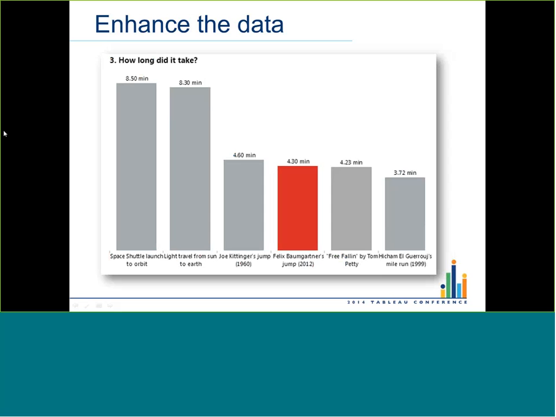So the last question, same idea, how long does it take? And it's the same thing, right? How long does it take for light to travel from the sun to Earth? And Felix's jump was shorter than that. I love this Tom Petty free falling reference as well. It's just such a powerful visualization. It's so simple. And I think the simplicity is also what gives it that power.